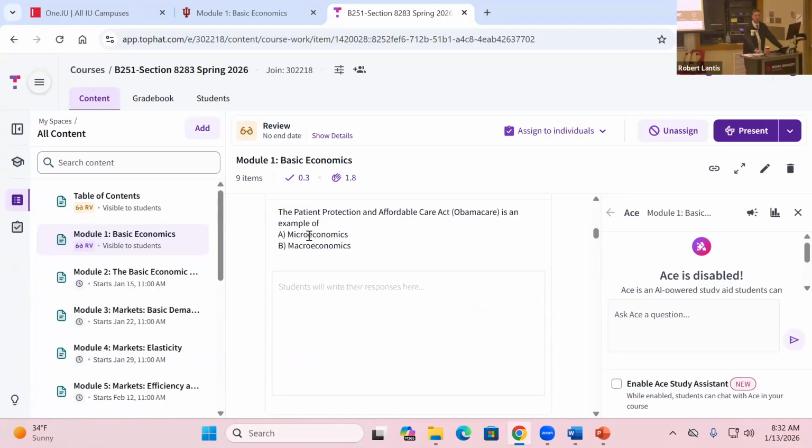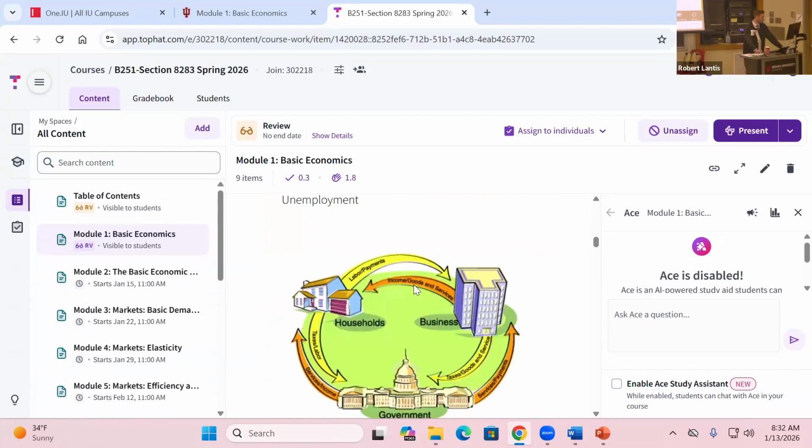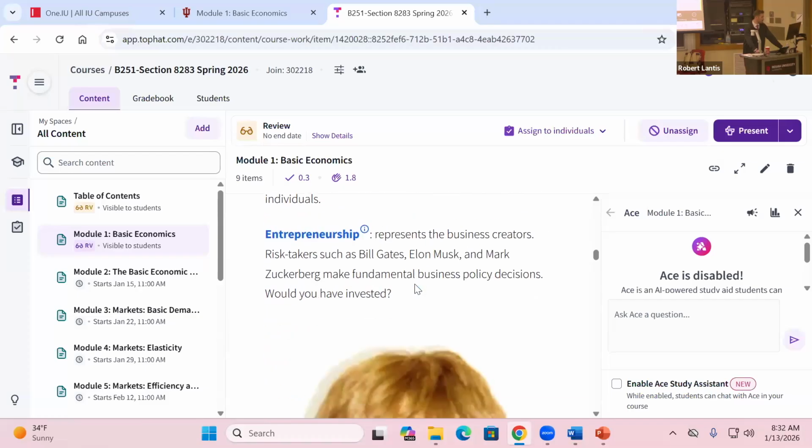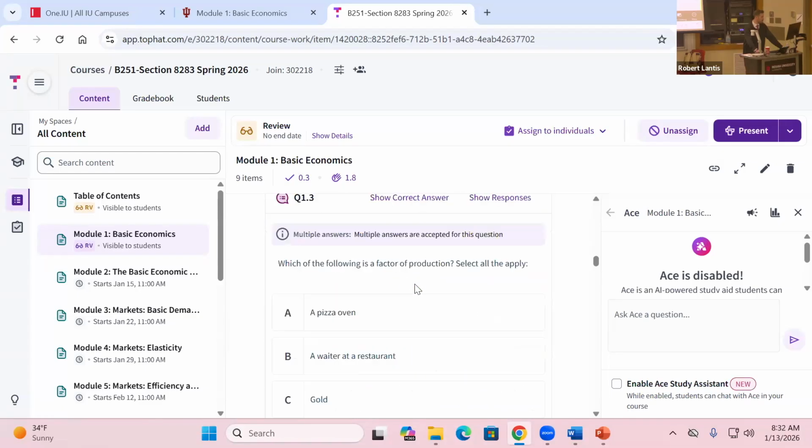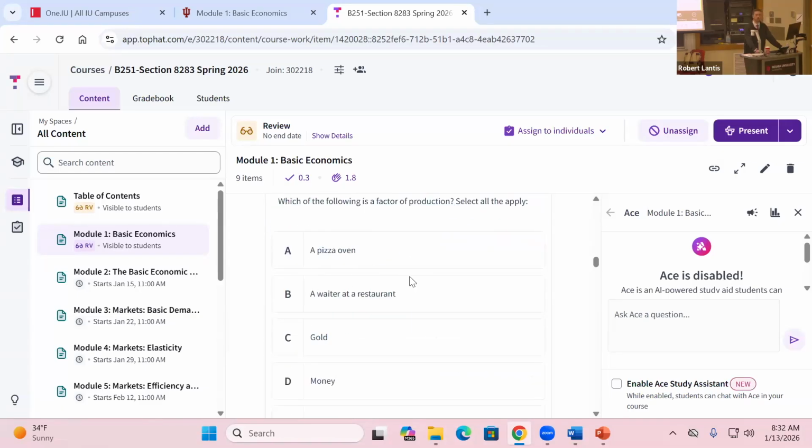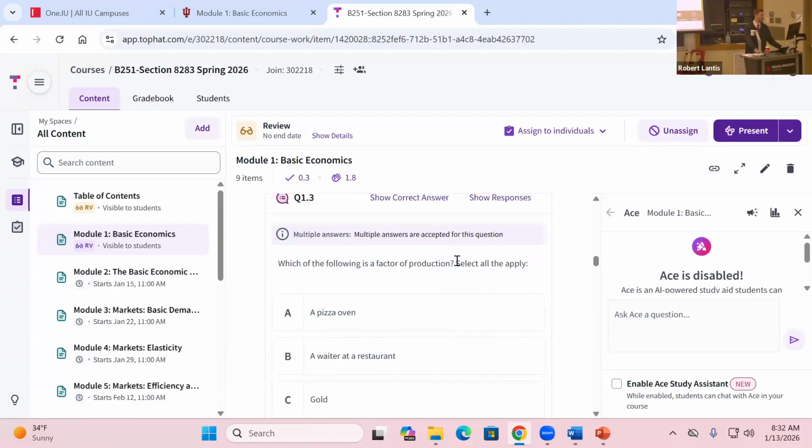yeah, it talks about micro versus macroeconomics. This Affordable Care Act was an example of which one? You would type your answer in here. Let's see, I think there's probably one, even in this first chapter. Here's a multiple choice question, right? Now, sometimes pay attention. There's multiple choice. There's also select all that apply, right?